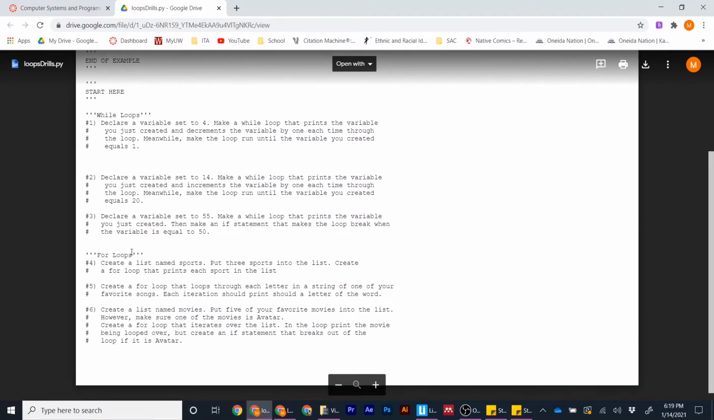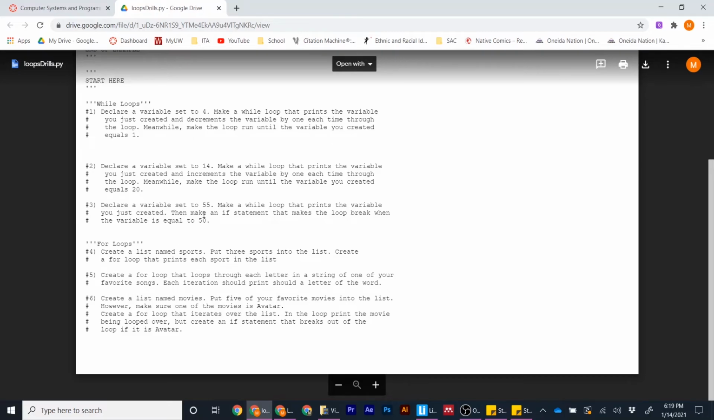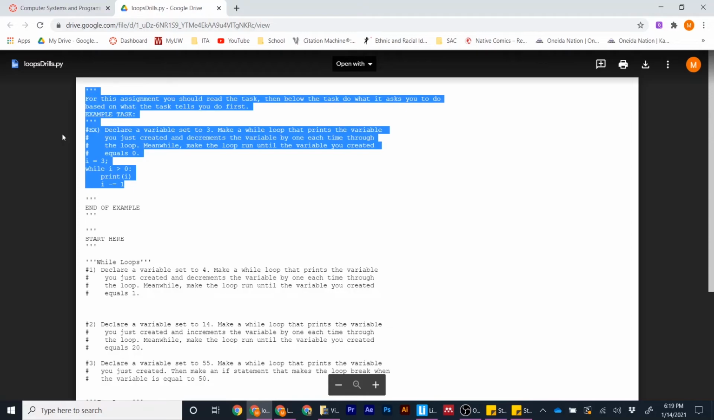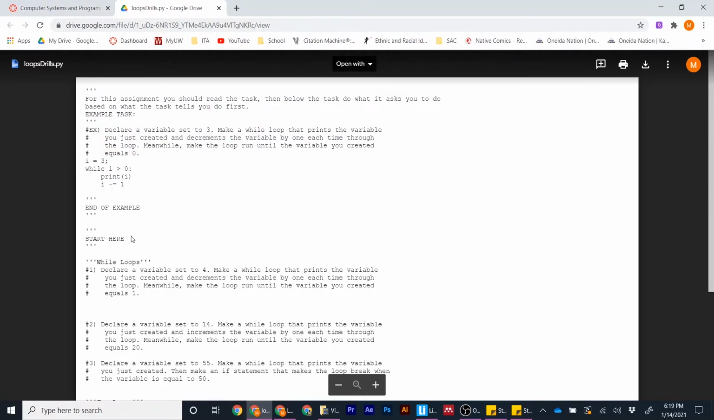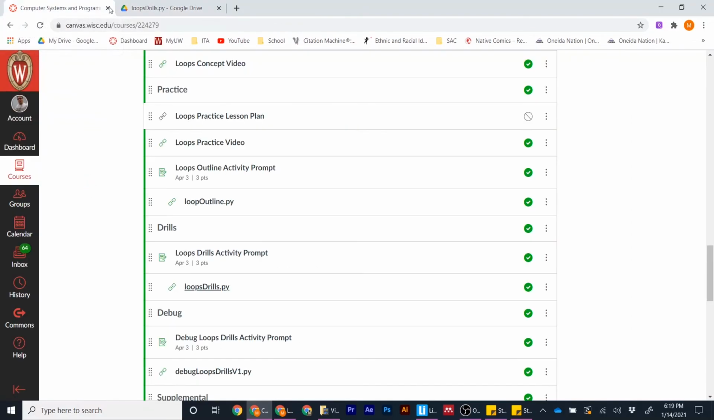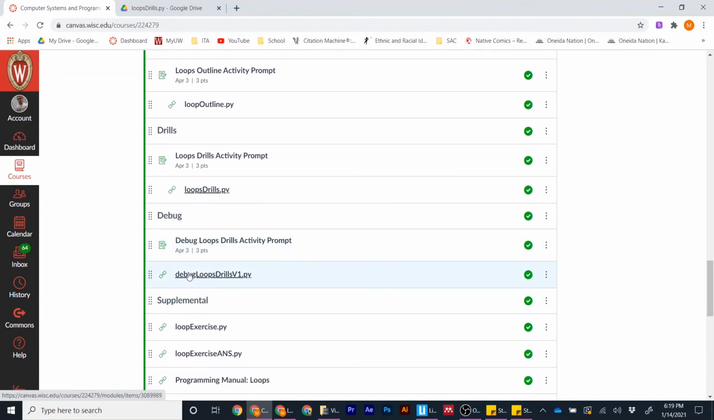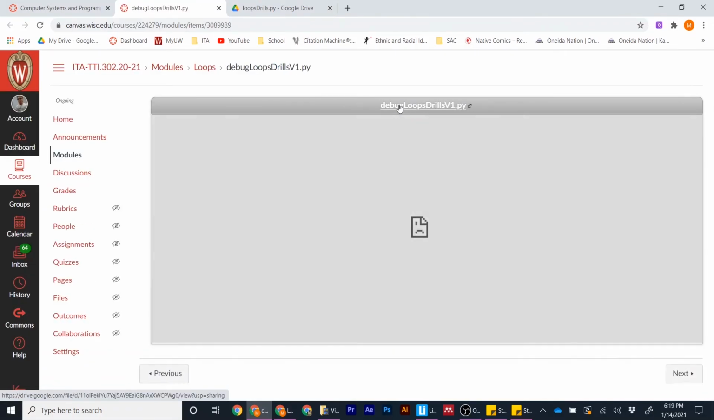And you're going to go down and complete all these different types of loops. You've got 3 while loops and 3 for loops that you've got to complete with some examples, with an example right here. Once you complete that, you'll go back to the loop drills activity prompt and submit the link to your GitHub, again following the GitHub submission process. Then you're going to go to the Debug Loops. So you go on here, you're going to download it, bring it into your Python, and start editing it.